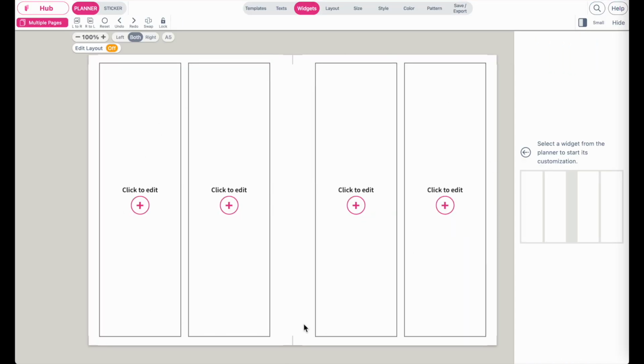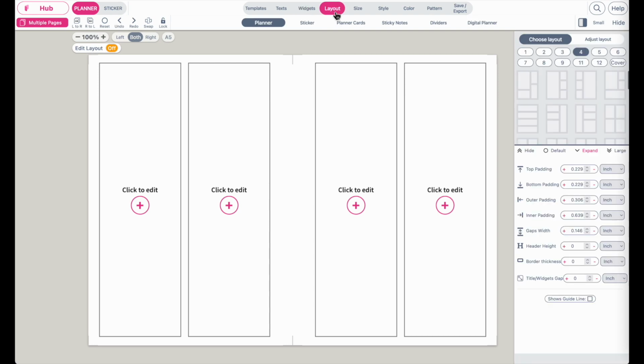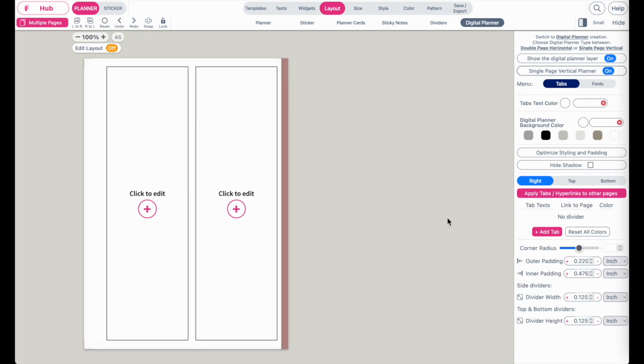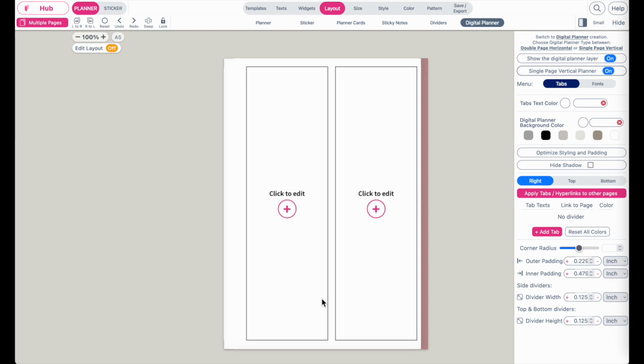So once you have started a new planner, you can go to Layout, Digital Planner, and then you will see these two buttons here. To have it vertical, click on single page vertical like this, and you should now see a template that looks similar to this one here, where you have just one page in a vertical format. Now the tabs can only be applied to the right side, to the top or to the bottom. You currently can't apply the tabs to the left side. That will be coming soon in a couple days or weeks.